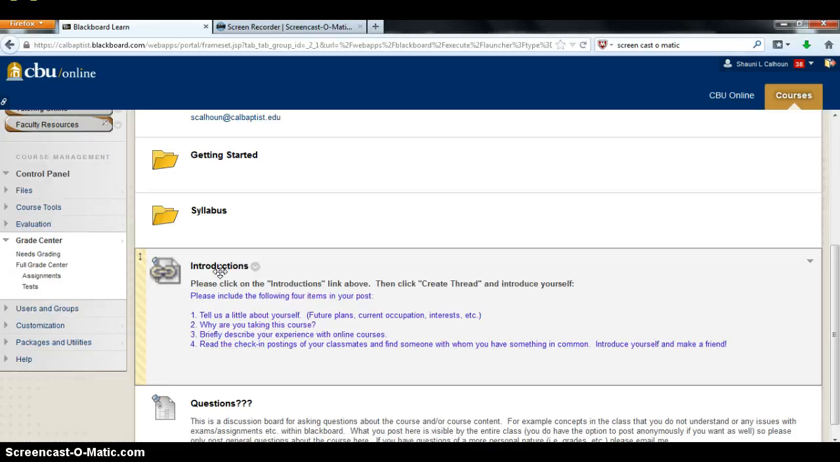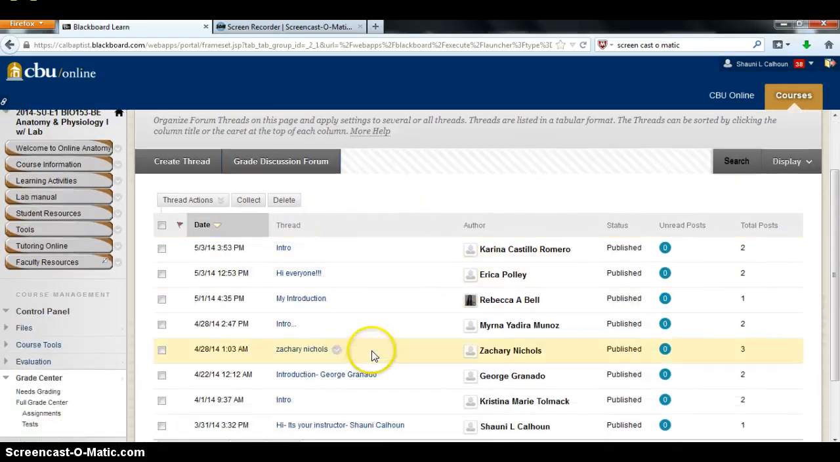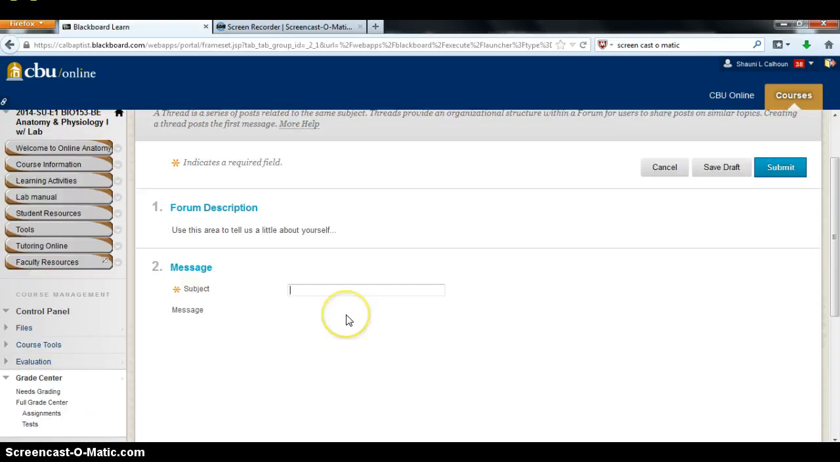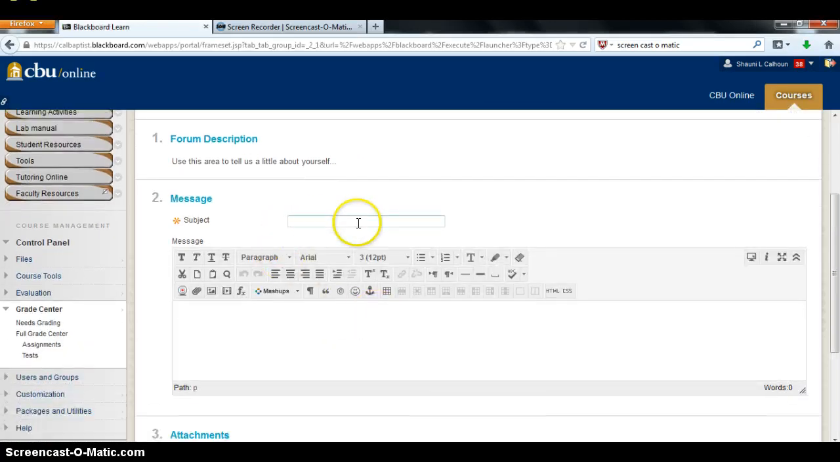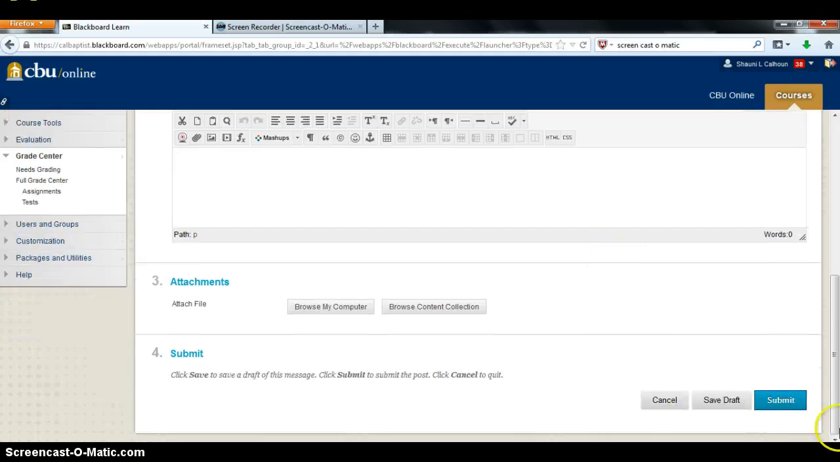To complete it, you will click on the title, Introductions, and it will bring you over here. You can see some students have already completed theirs. You click Create Thread, and then it's basically like composing an email. You just put the subject, you can put your name or whatever you want there for the subject, and then just type in your introduction here. Tell me and the class a little about yourself, and click Submit.